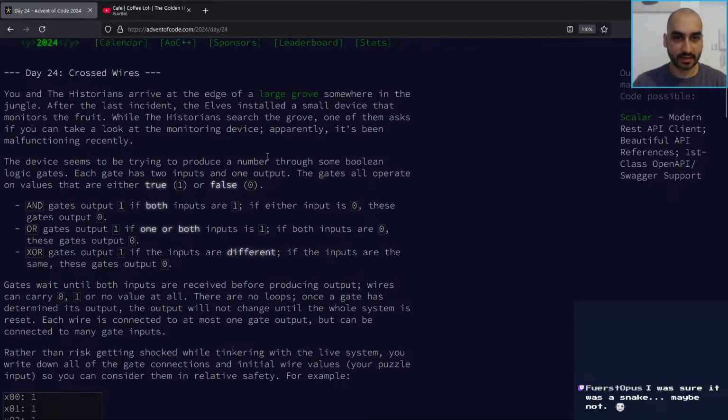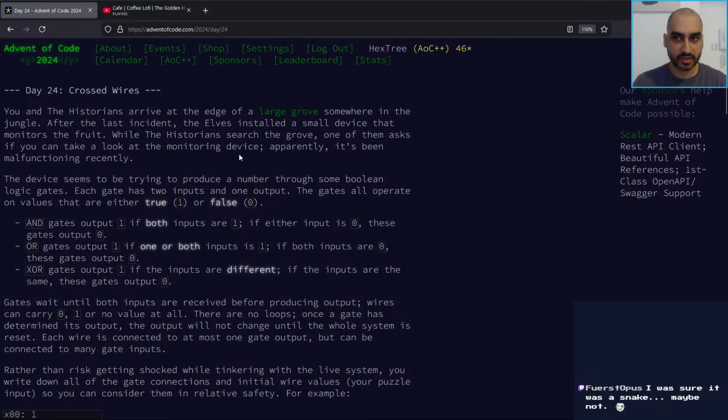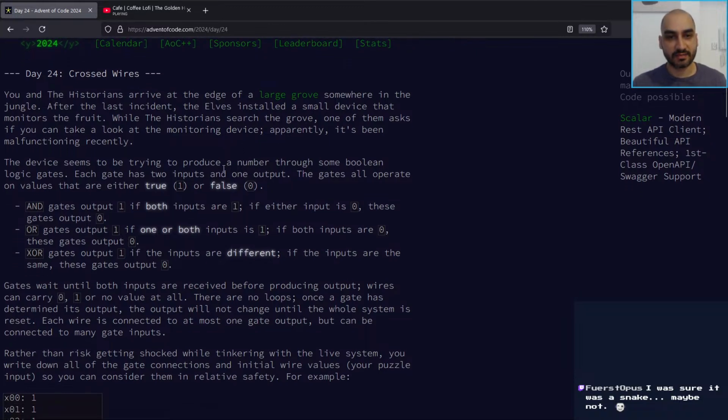After the last incident, the elves installed a small device that monitors the fruit. While the historians search the grove, one of them asks if you can take a look at the monitoring device. Apparently, it's been malfunctioning recently. The device seems to be trying to produce a number through some Boolean logic gates. Each gate has 2 inputs and 1 output. The gates all operate on values that are either true or false.